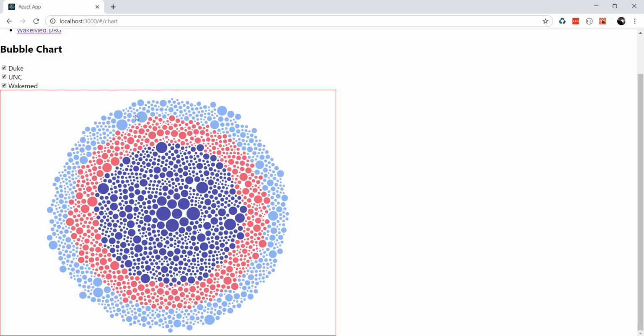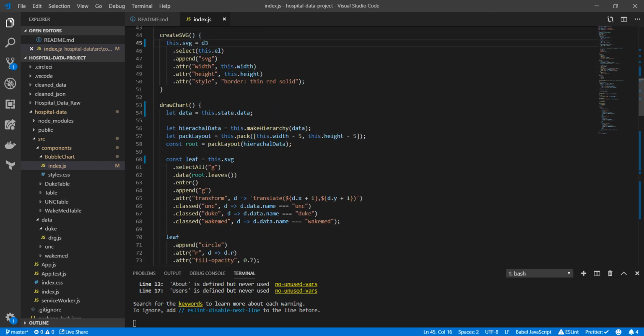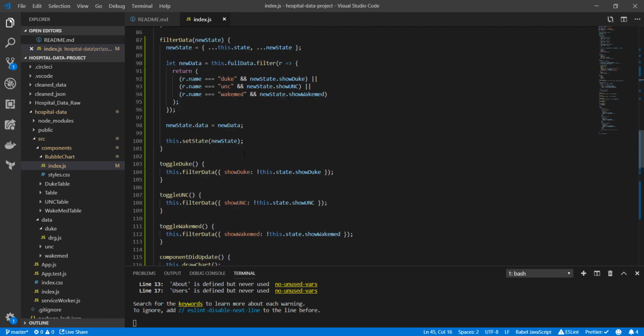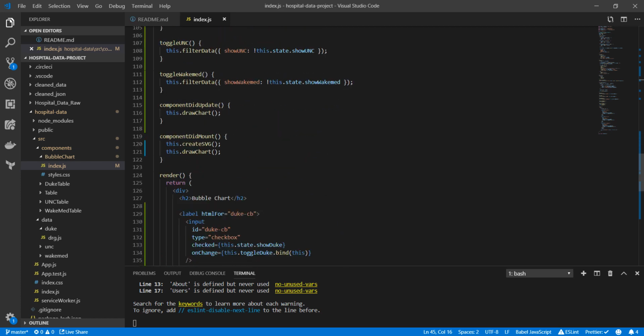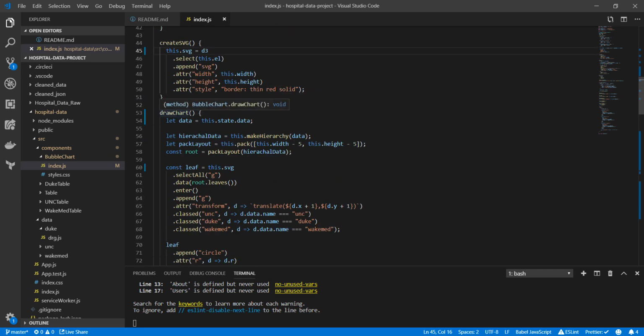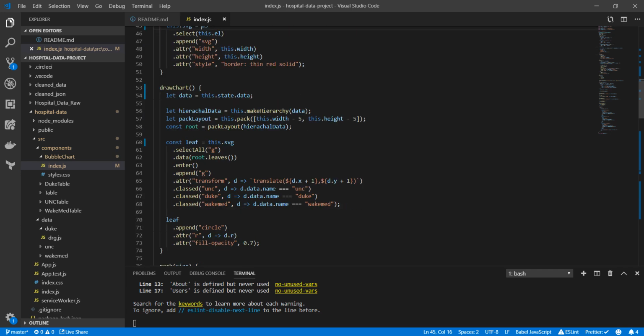So we'll go back over here and look. Oh yeah, still working. I'm going to uncheck Duke. No changes yet. Uncheck UNC, no changes. Uncheck Wake Med, check it back, no changes. So to understand what's going on, we're going to have to look inside draw chart. So we're going to just double check that component did update is calling this.drawChart, which we confirm. So inside this.drawChart, we look through here.